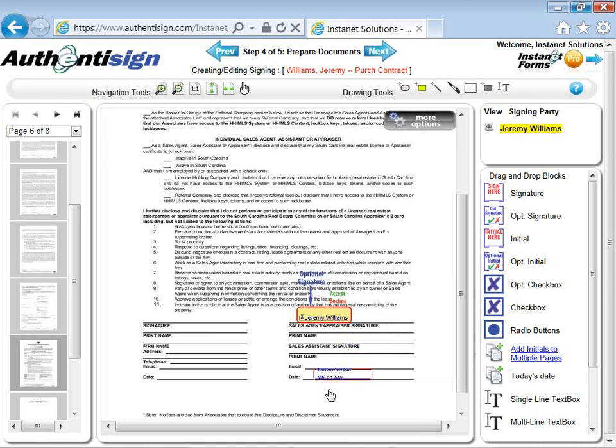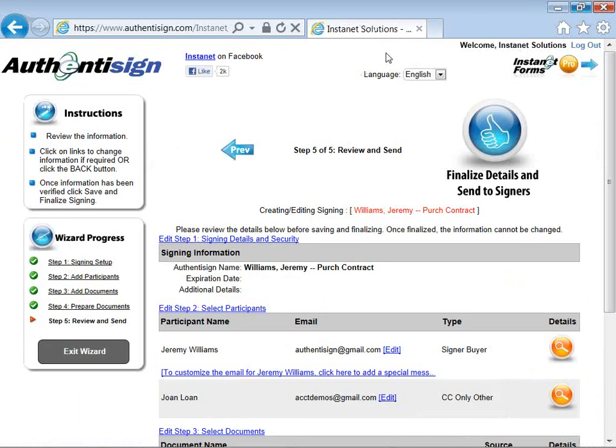You plot where the signatures and initials and features need to go. You plot them. As we'll see now, I'm going to click next. We're going to leave our preparation step here. Step coming up on step 5, to finalize and send. But step 4, plot the required initial and signatures. Your participants will click to accept.